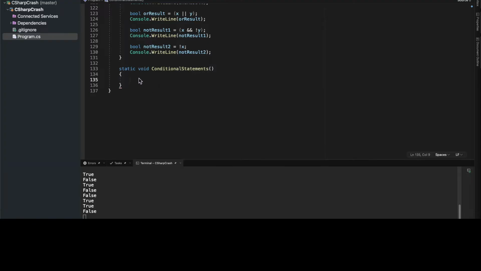Basically we're going to say if a condition is true, do an action, otherwise do something else. The best way to show this is by an example. First I'm going to define a new integer variable called age and set it to 25. Next I'm going to define the if statement. We do that by saying if, and within the parentheses we specify the age variable, and then we can use a comparison operator to compare this age to another value.